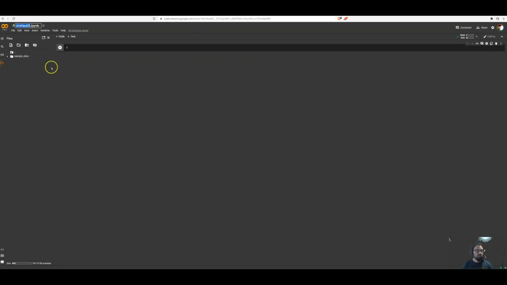So we will start on Colab. If this is your first time using Colab, you will realize that my screen has a dark mode. It's because I'm using Colab Pro, which, based on a subscription of about $10 per month, gives you access to better GPUs.